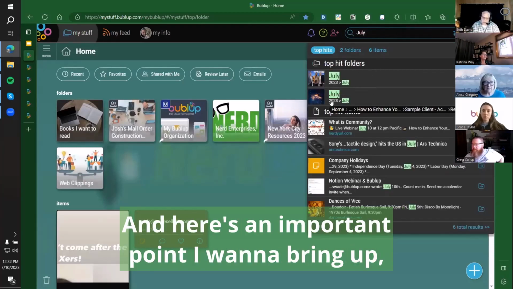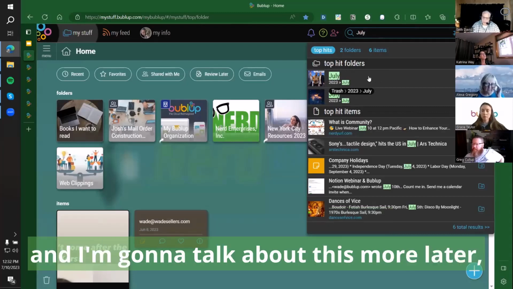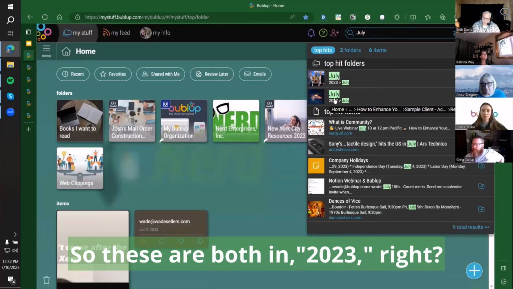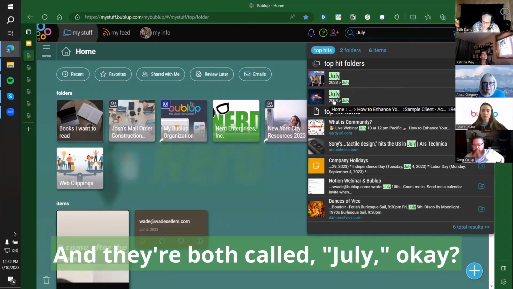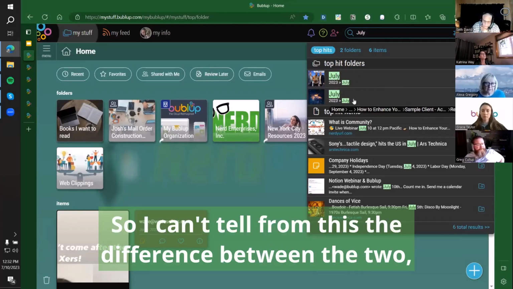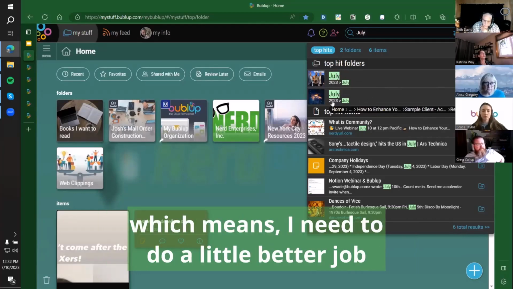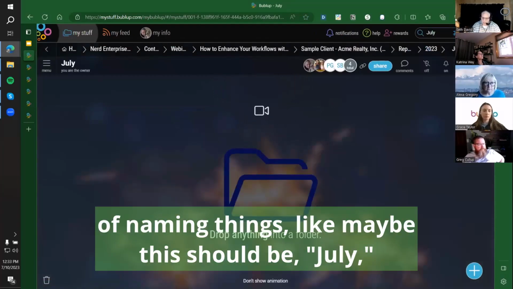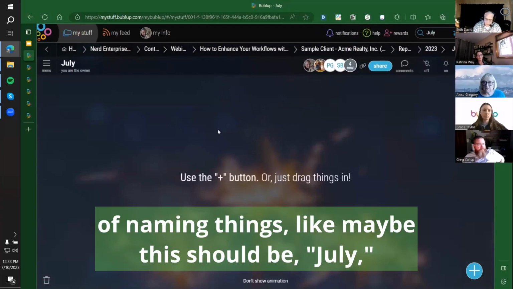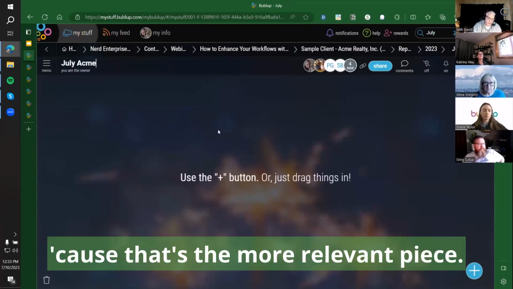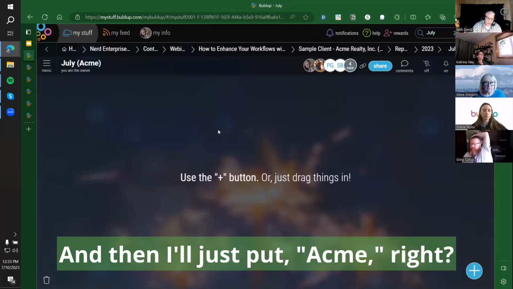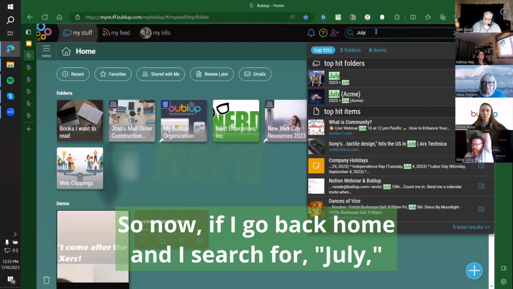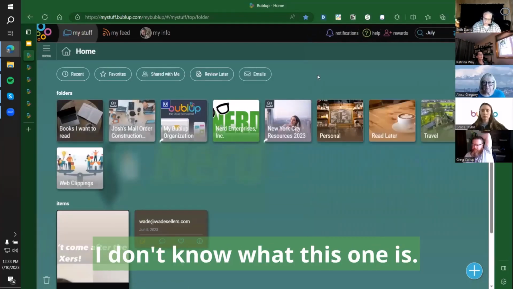And here's an important point I want to bring up, and I'm going to talk about this more later: how you name things is important. So these are both in 2023, right? And they're both called July. Okay, so I can't tell from this the difference between the two, which means I need to do a little better job of naming things. Like maybe this should be July, because that's the more relevant piece. And then I'll just put Acme, right? So now if I go back home and I search for July, now I can see this is the Acme one. I don't know what this one is.